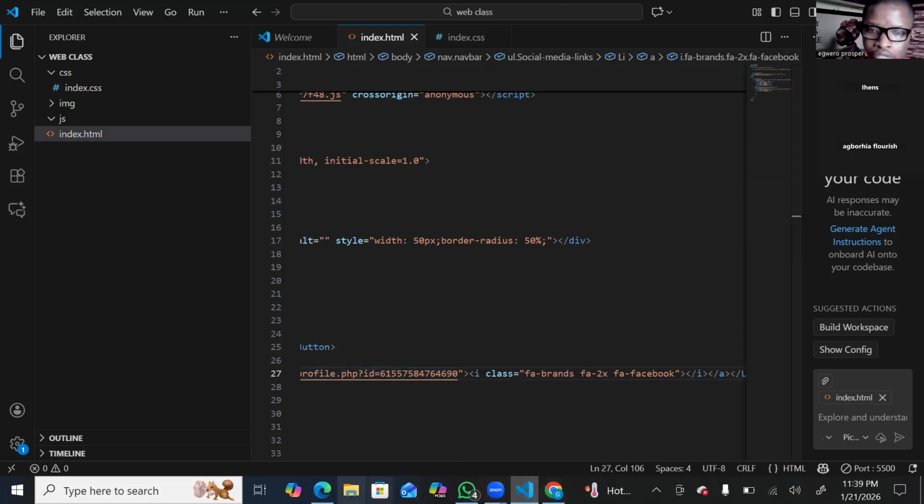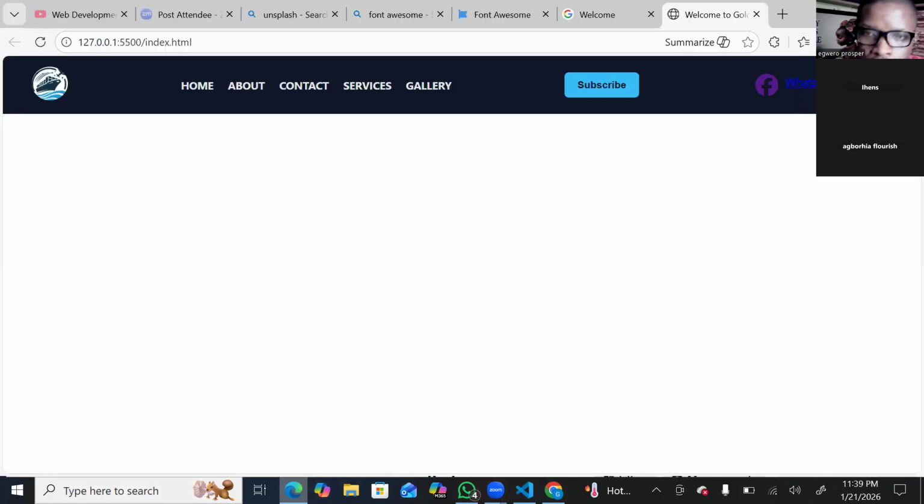Let's go back to the front end. Now you can see that the Facebook icon is hidden somehow. It's not bright, right? Somebody cannot easily see it. So if we give it white, it will come out better. So let's see how we can change the color. Let's go back to the coding page.